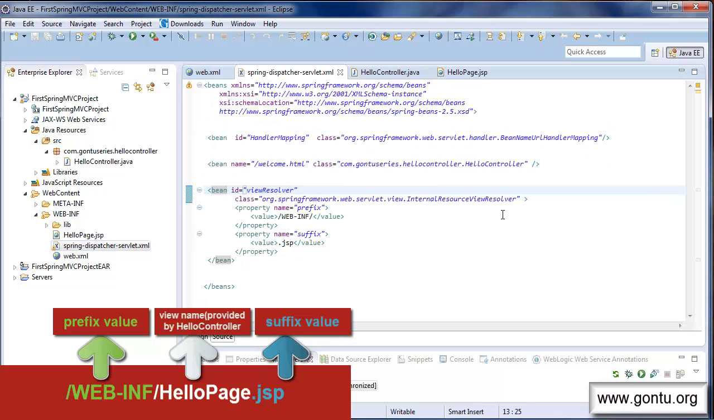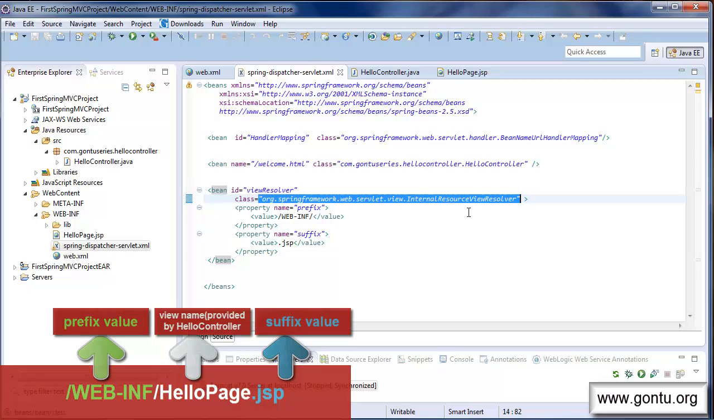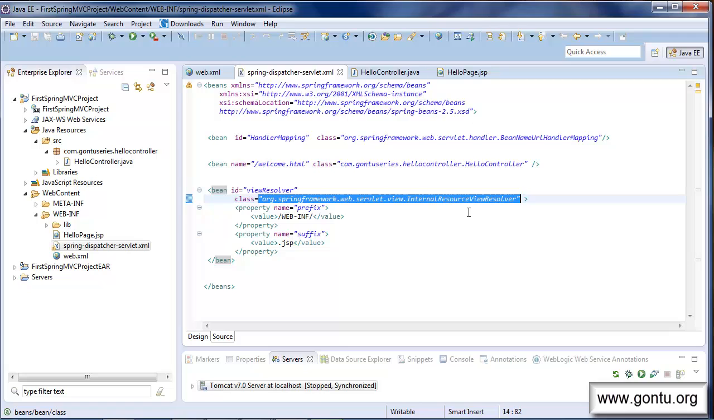There's one more point I would want to make here. There are many view resolver classes provided by Spring MVC. Here I'm using the basic one, that is the InternalResourceViewResolver class. Different view resolver classes serve different purposes and usages for different requirements. I'm going to talk more on all these in my subsequent tutorials.